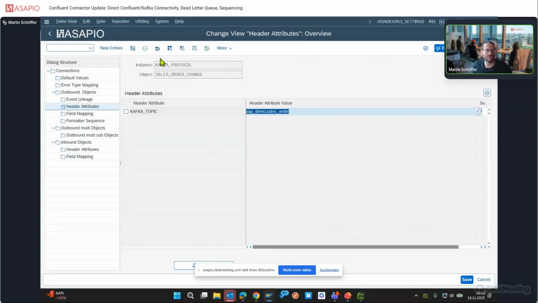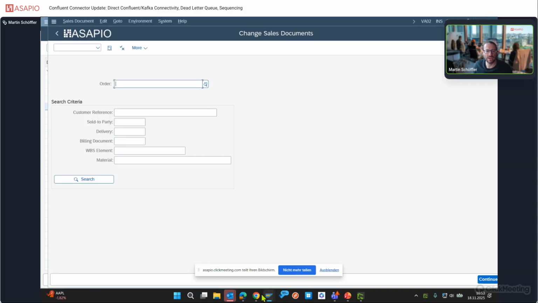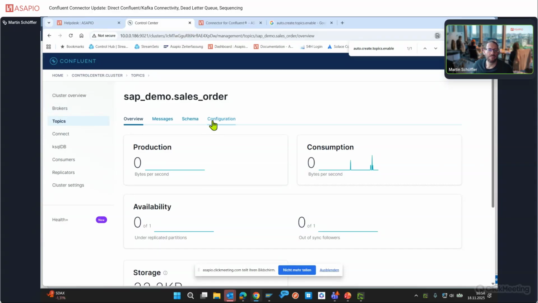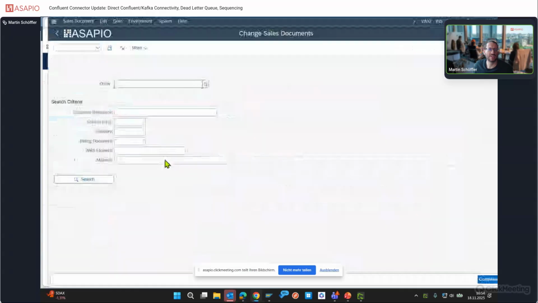But for now, we have a sales order change. So we just do a change to a sales order to simulate that, and then see how that looks. And I also wanted to open our broker to the sales order topic so that we can see that we get the new messages in. I'll just let it reload so that it has no new messages for now.